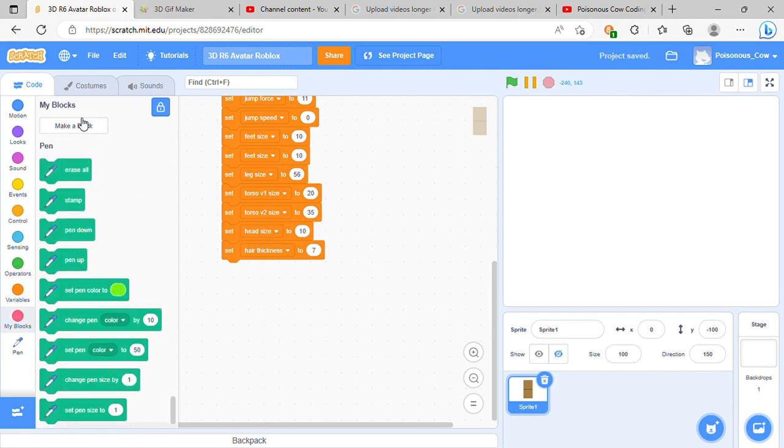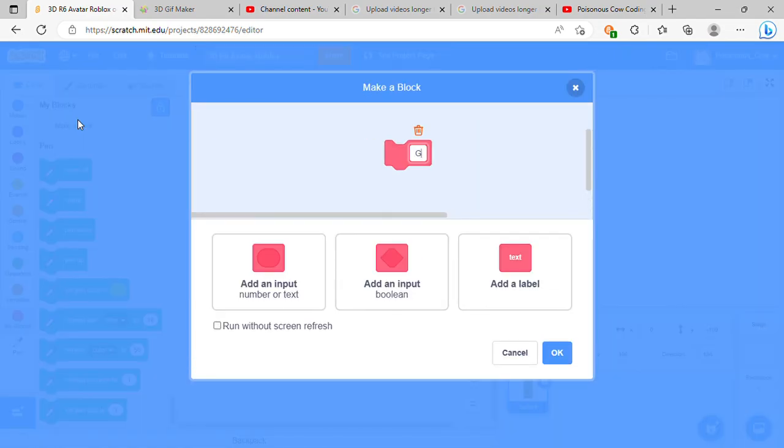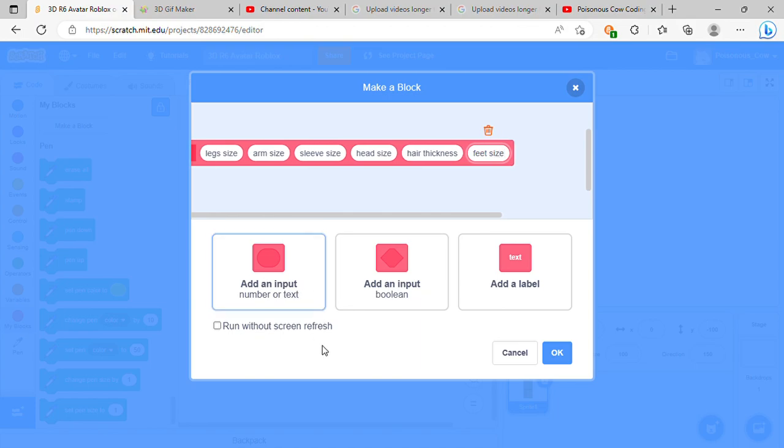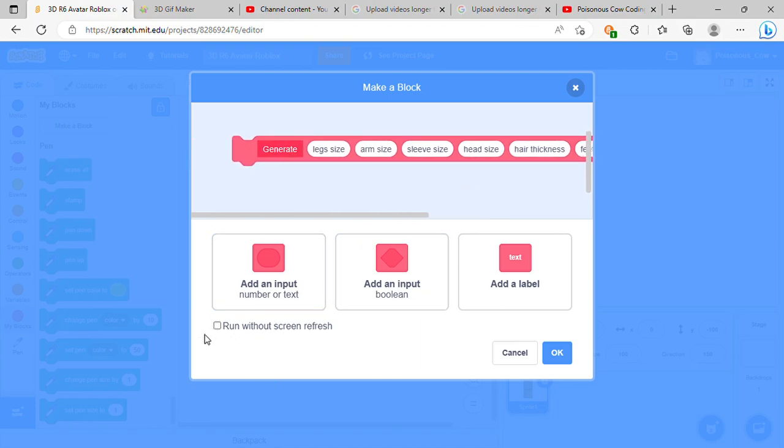And now we're going to make a block called generate and add one called leg size, one called arm size, one called sleeve size, one called head size, one called hair thickness. And last of all, we need our feet size. And after all of this, we have to put the run on screen refresh or our generation will be very slow.